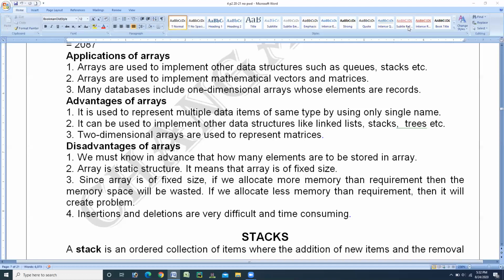Then the second advantage is it can be used to implement other data structures like stacks, queues, linked lists, trees, etc. It means using arrays, we can implement the data structures. That's why in the beginning we are studying arrays in data structures. Using this, we are implementing the remaining data structures.